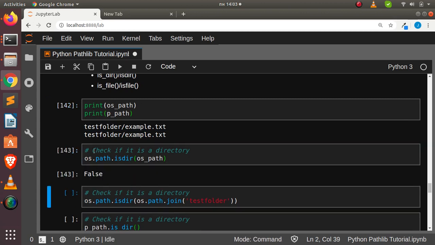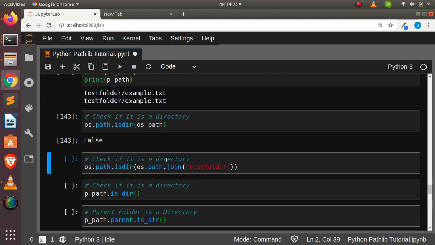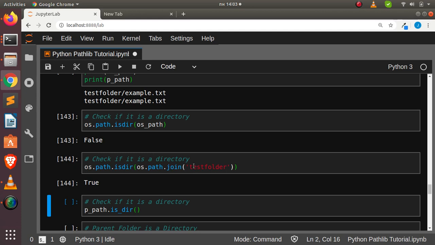It's not a directory, it's a string, right? But in case I want to check whether it's a directory, I can also use this particular option. But this can also give us false. So this one gives us true because this test folder is a directory, right?